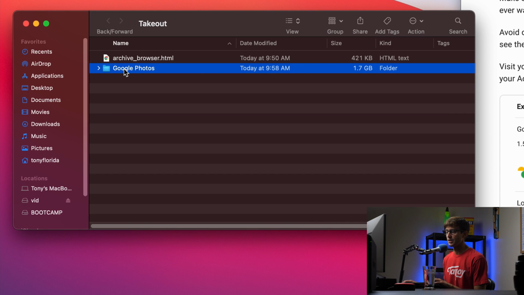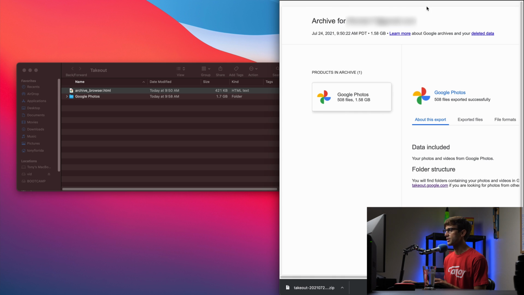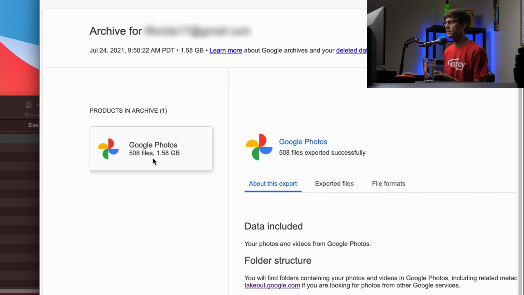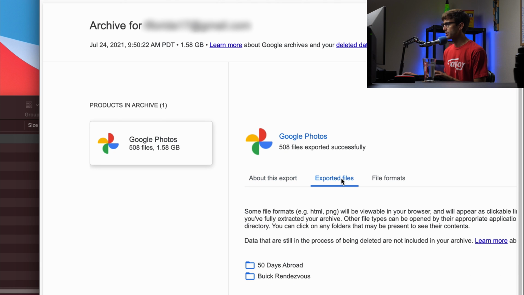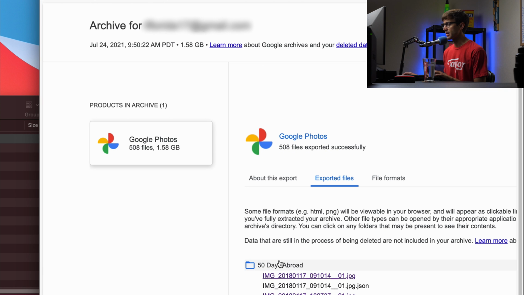Technically, all of our photos are in this directory, but let's look at this archive HTML file. That's going to open up in a browser. And we'll make this a little bit bigger. We have 508 files totaling 1.58 gigabytes, okay? And the exported files, we have our two albums, our 50 Days Abroad album and our Buick Rendezvous album, which contains these photos, which are linked here. But I think a better way to look at these are in the Explorer here.